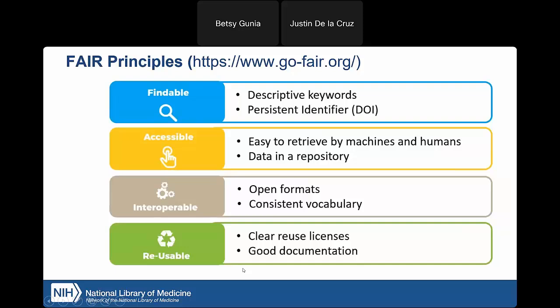It's probably a term you've heard of. I feel like it's having a moment. It's actually been around. The original article that this is based off of was published in 2016. I actually looked it up for this presentation. Couldn't believe how long ago that was. And if you aren't familiar with FAIR, I'll just briefly go through it.